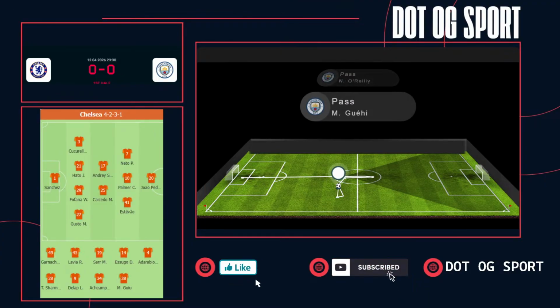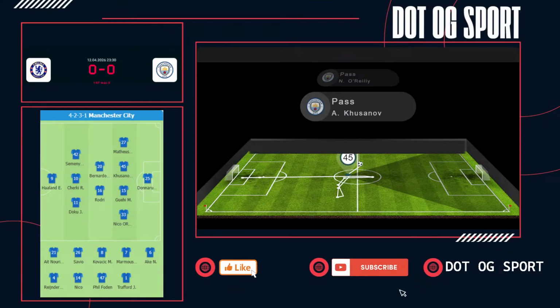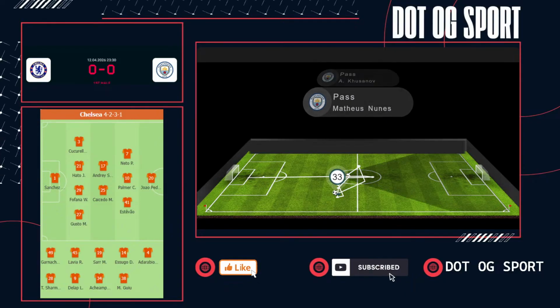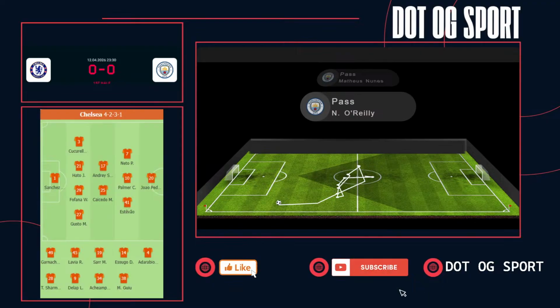Here, Matheus Nunes collects and goes right hand side. The game does remain 0-0, but just on the balance of play and the scarcity of chances created so far, at the moment Arsenal are going to have an 8-point lead going into that contest. It is now Nico O'Reilly. Nico O'Reilly gathers and feeds it left hand side towards Jeremy Doku.